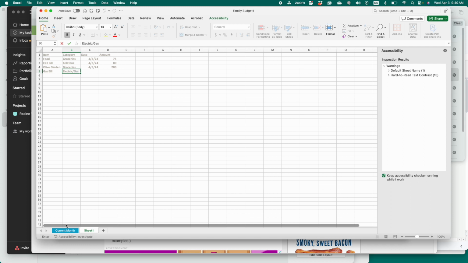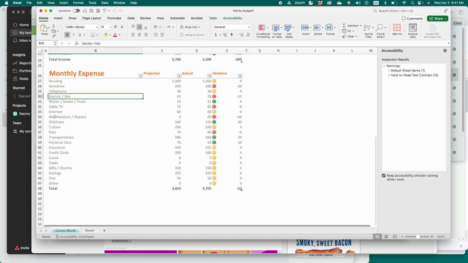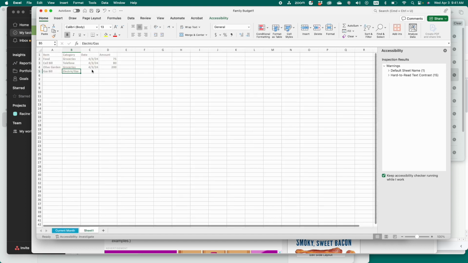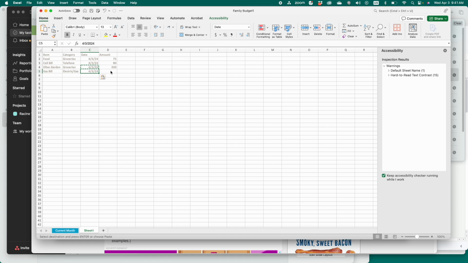Gas. And by the way, customize these to fit your actual budget. For the sake of time, I'm using the default ones. Okay. All right, so there we go. We got some data in here. Now we're going to write an equation.